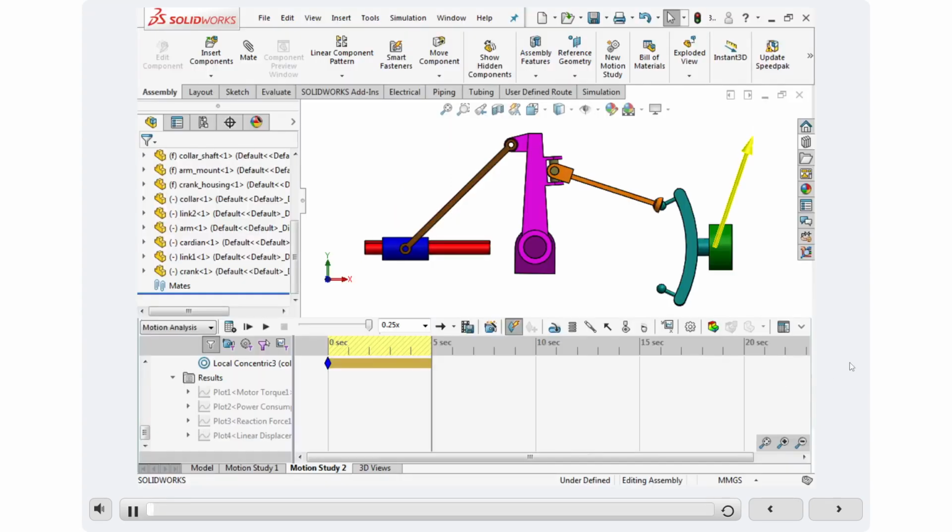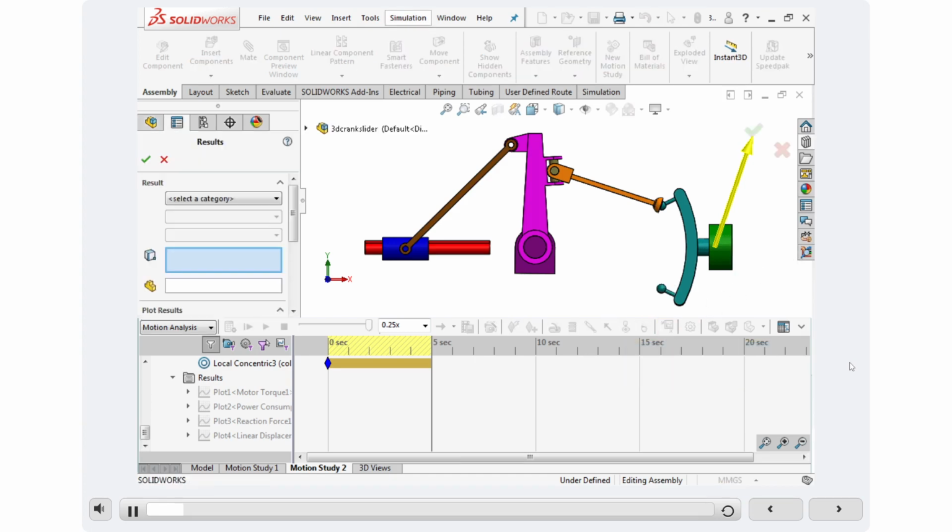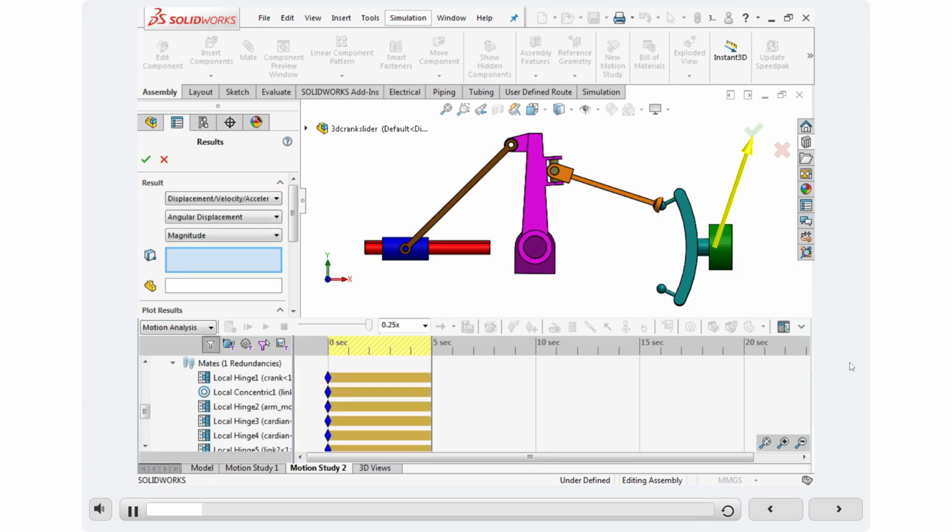Now we will create a plot for the angular displacement of the local hinge mate between the part link 1 and the cardan. Click Results and Plots. We will define the plot by displacement, velocity, acceleration, angular displacement, and magnitude. Click Local Hinge Mate 3 located between the link 1 and cardan for the simulation element.